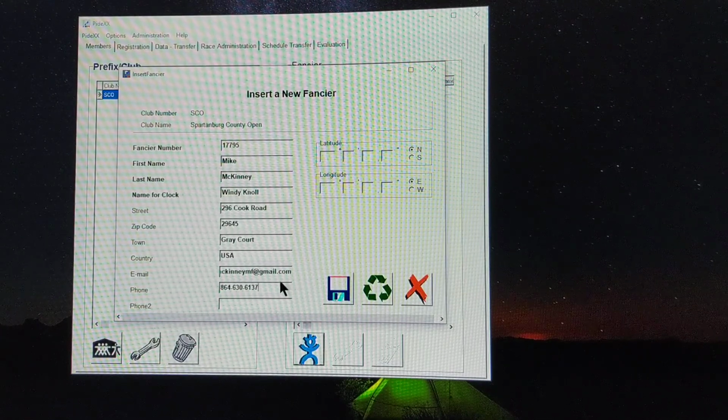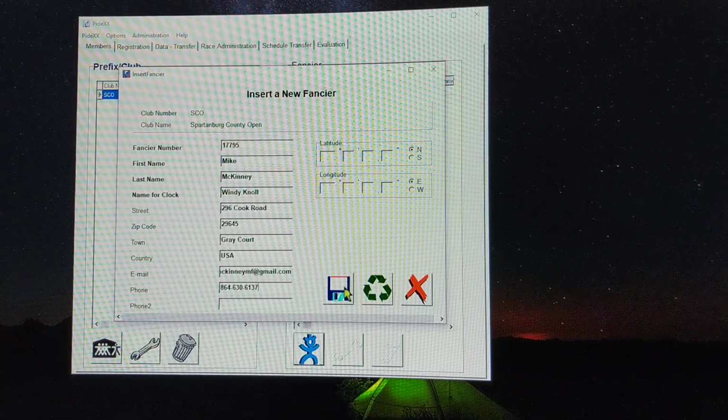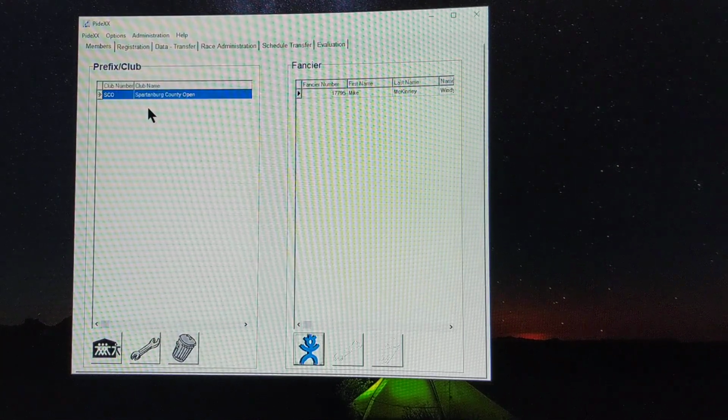And when you print your list, if it comes out in 2 pages, you have to write all this information on the second page because it only prints it on the first one. You don't need to worry about your latitude and longitude. That's taken care of in the WindSpeed software. Save that. Okay, so now you've got a club and you've got your fancier.